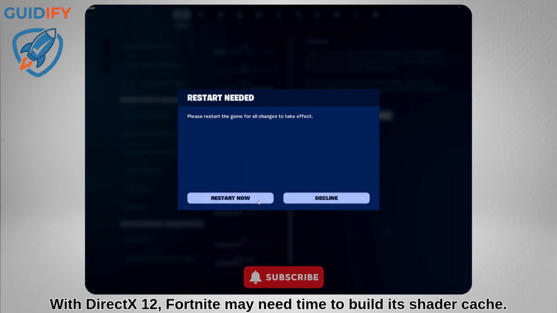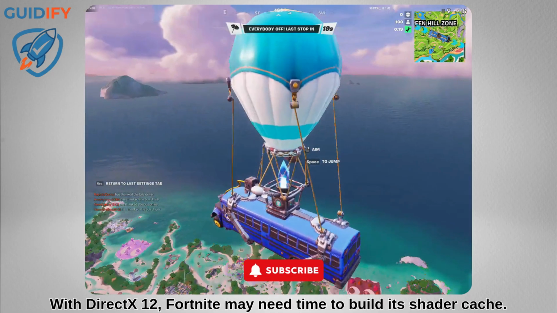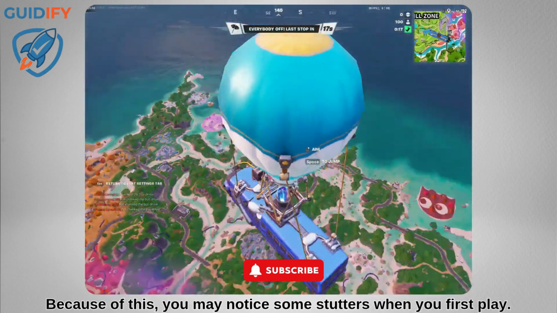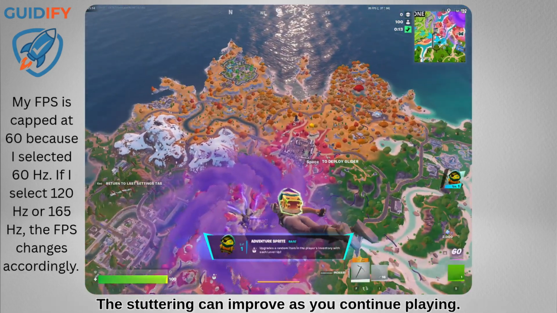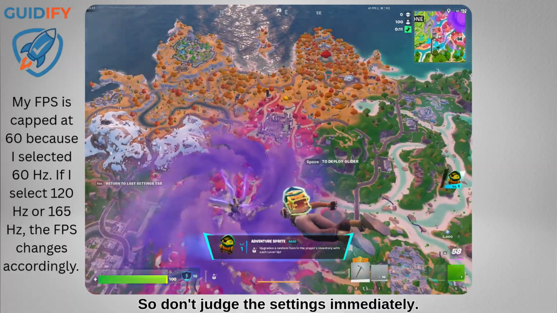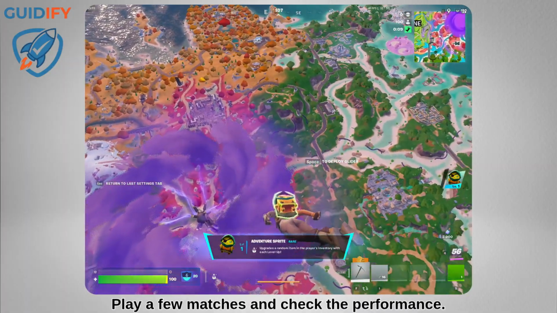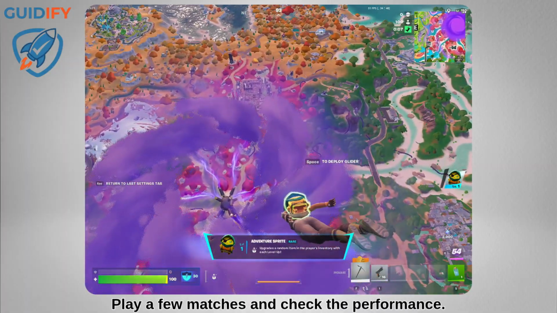With DirectX 12, Fortnite may need time to build its shader cache. Because of this, you may notice some stutters when you first play. The stuttering can improve as you continue playing. So don't judge the settings immediately. Play a few matches and check the performance.